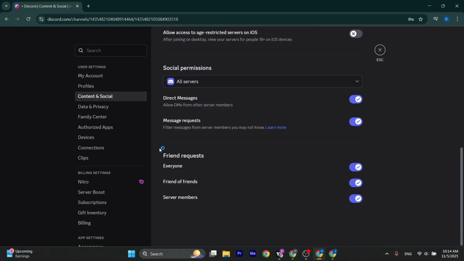Other than the messages, you'll also have the option called friend requests. If you want other people, such as your friends or server members, to send you friend requests. If you don't want that, you can also turn this off like this.